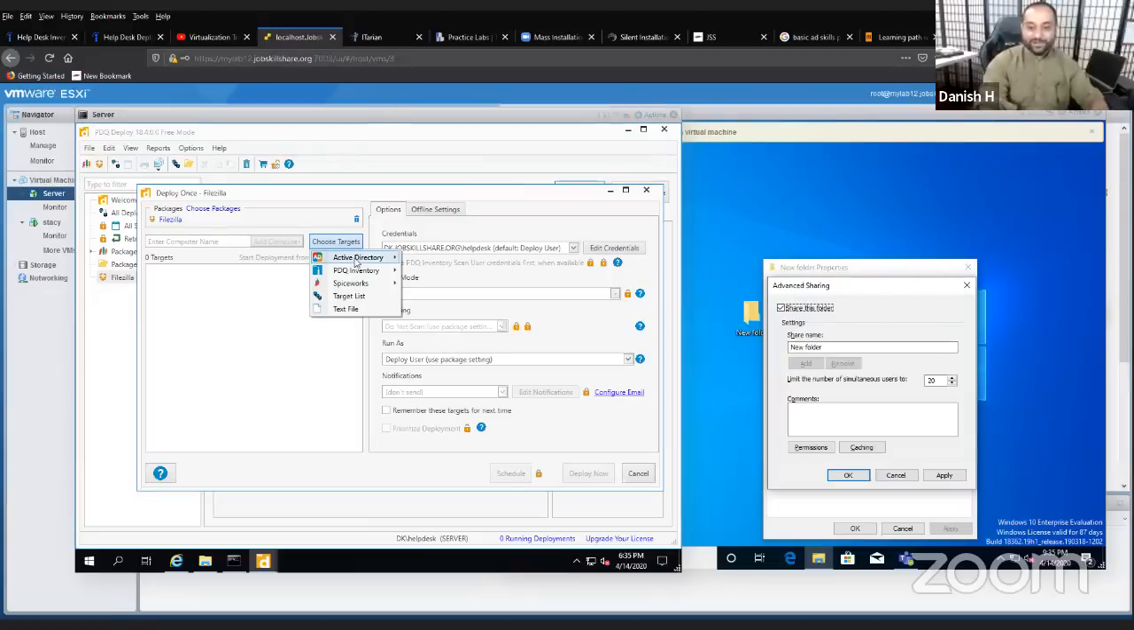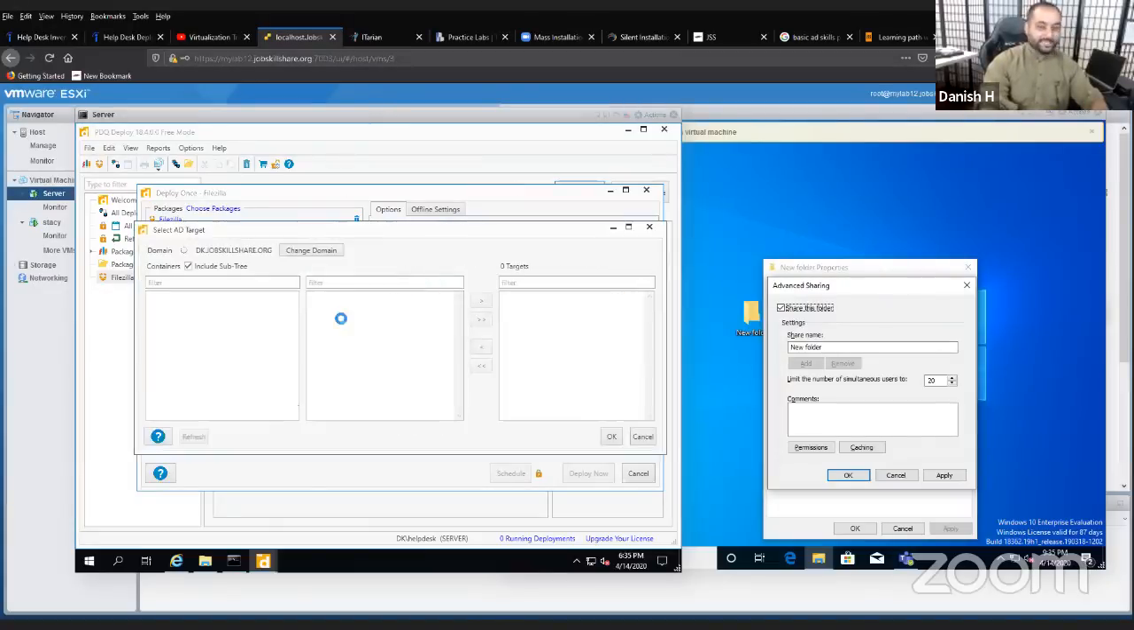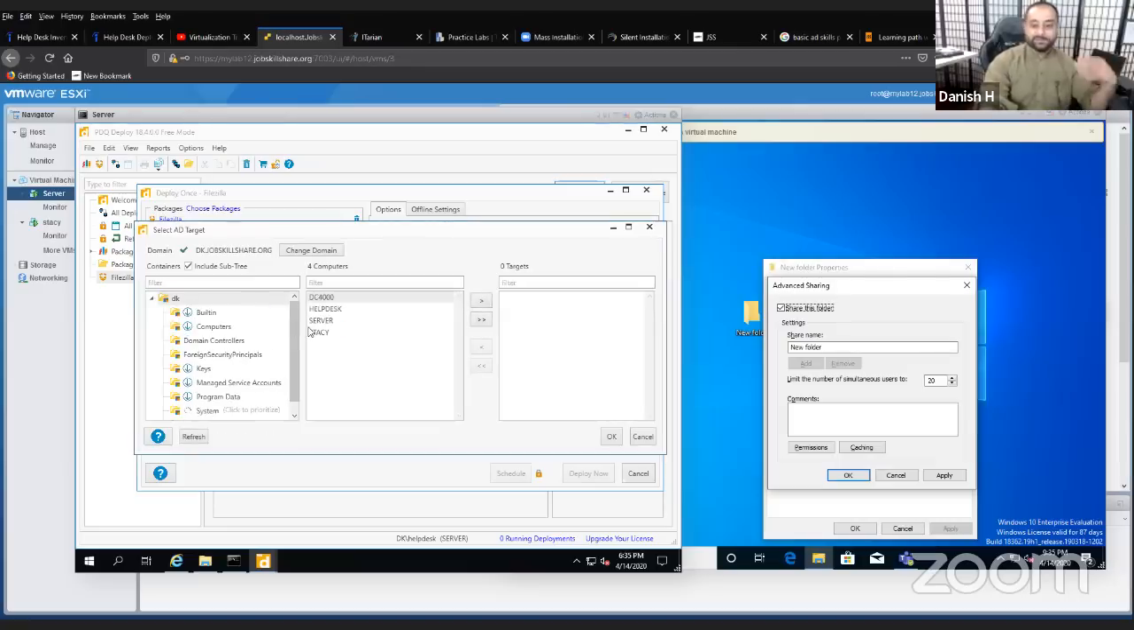So here you go. Okay, we're going to choose Active Directory now. We're going to go to computers. And you see when you go to computers, what happened? It automatically picked my machine for me. Another critical area right here.